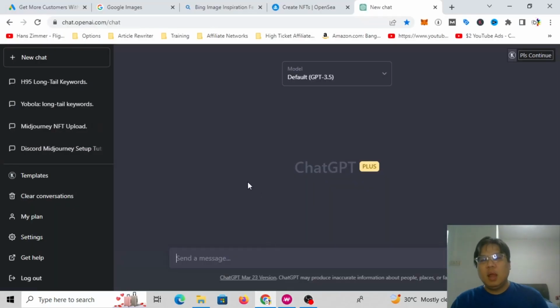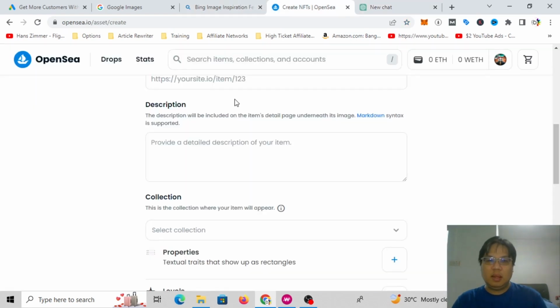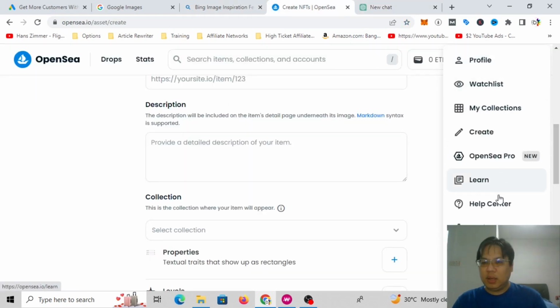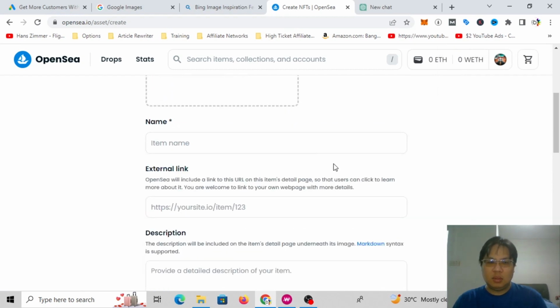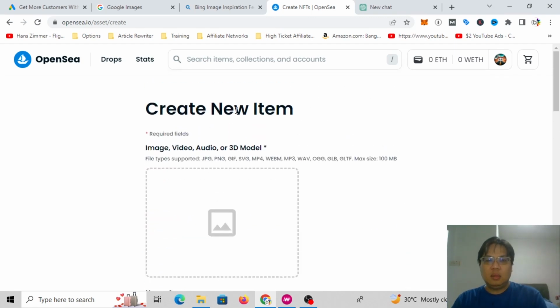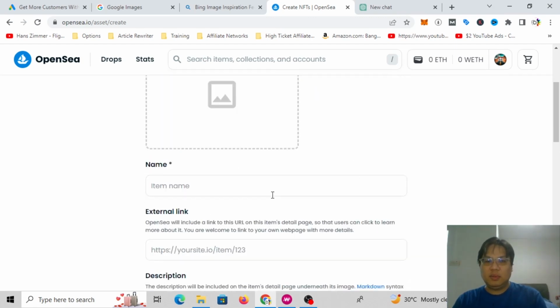I'm going to share with you how to upload your NFT to OpenSea. But before that, when you go to your account and click create, you'll go to this page, and basically you have all this important information to enter.